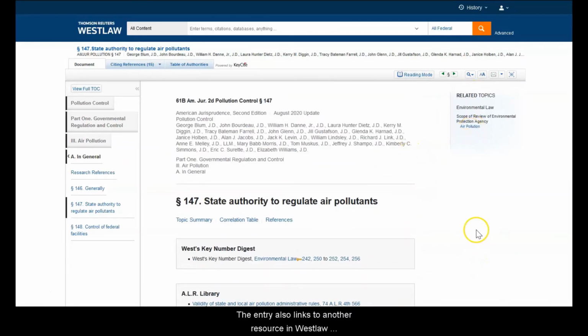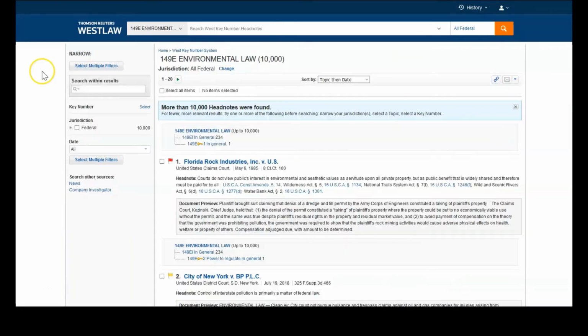The entry also links to another resource in Westlaw called the Key Number Digest. This is basically a way of classifying court decisions so that you can find all the cases that address that area of law. Here it is pointing to environmental law, so let's have a look at that. You will also notice there are subcategories as well, which correspond to specific aspects of environmental law.